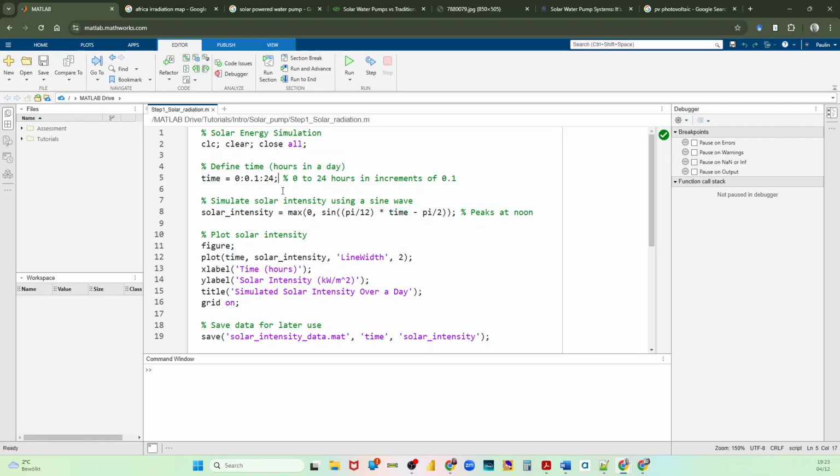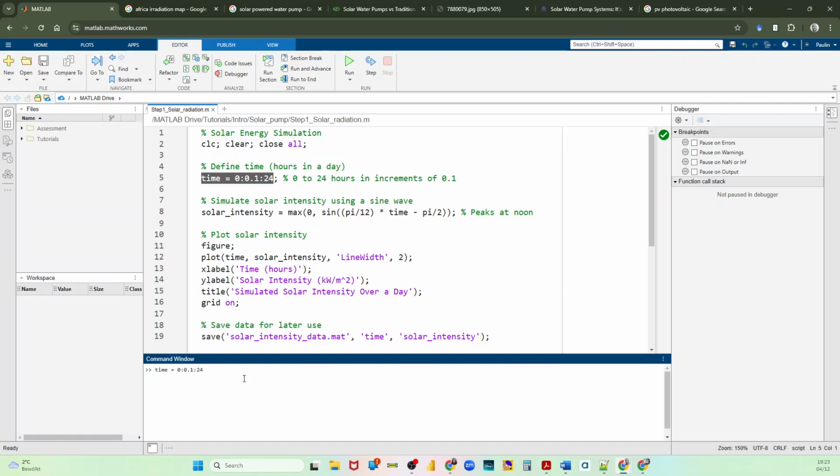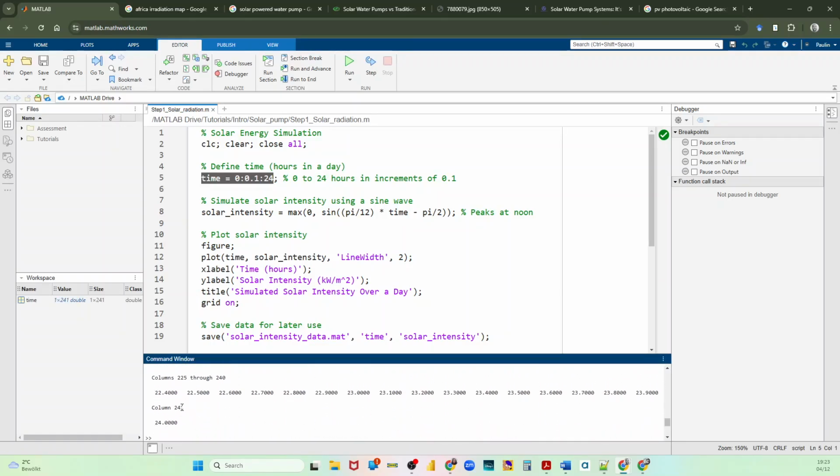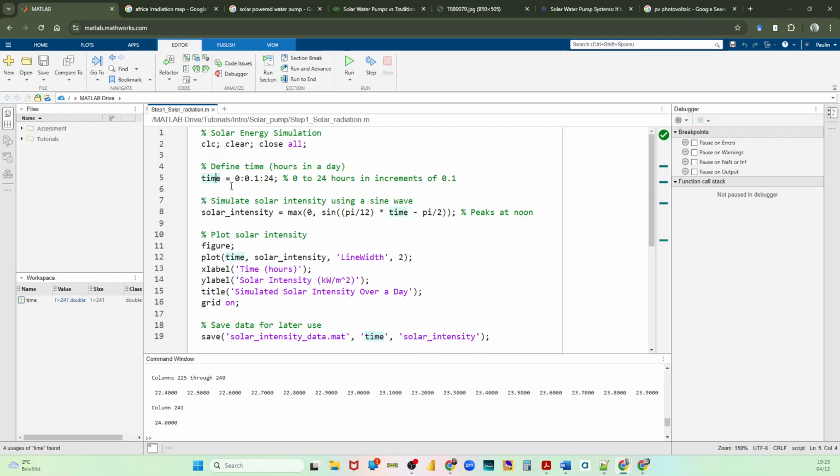This is very important. And for those who do not know why this is done this way, if I type it here, you get that time is an array of 241 elements, which means if you were to count 0 to 24 hours every 6 minutes, this is how many recordings you will have. You'll have 241 recordings. So why is that important? Because it allows you to plot very finely the next most important part, which is defining the solar intensity.